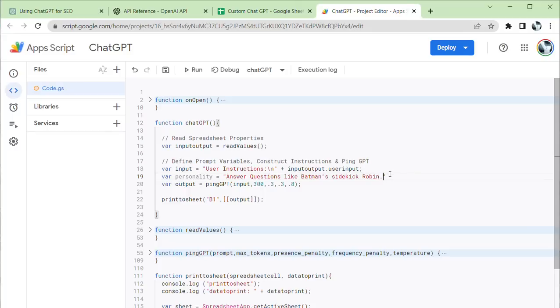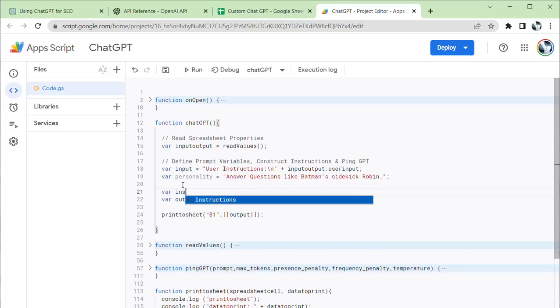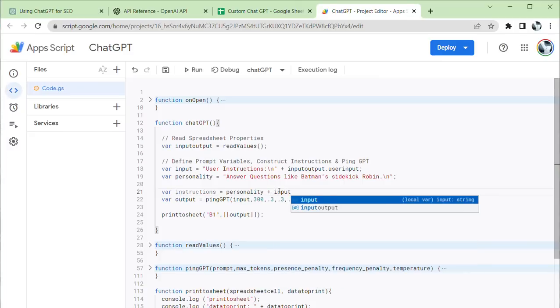And then what we'll do is we'll take this personality and create an instructions variable, so variable instructions. We've got to make this lowercase. And then it's going to be personality plus, and then we'll do a slash n in here. This moves it to the next line so that whatever comes after this is printed on the next line, plus the input. And now our ChatGPT has a personality.